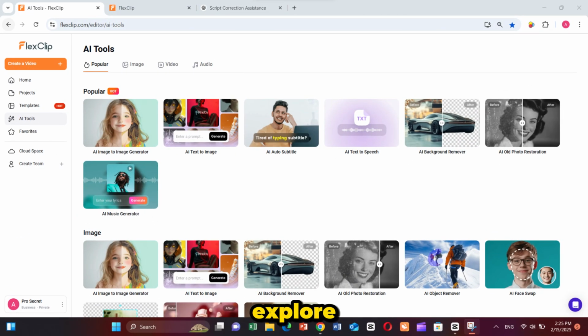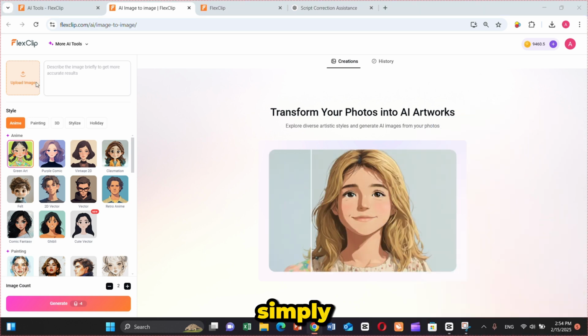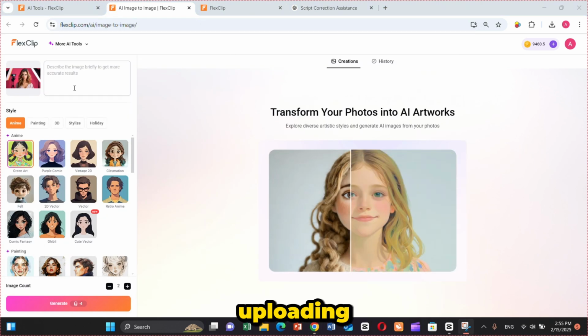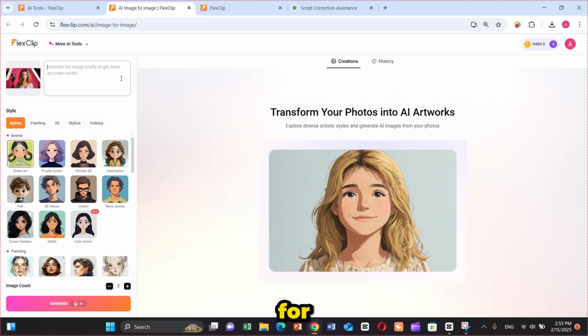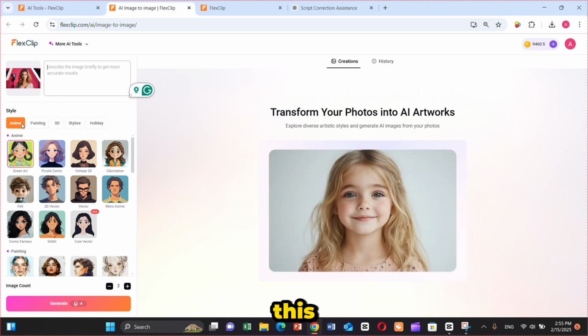Now, let's explore the next powerful AI tool in FlexClip. This time, I'm using the image-to-image feature. After clicking on this tool, it will bring you to this page. Simply upload your image here. I'm uploading the same image I just generated. For more accurate results, you can also write a brief description, but I'm skipping this step for now.